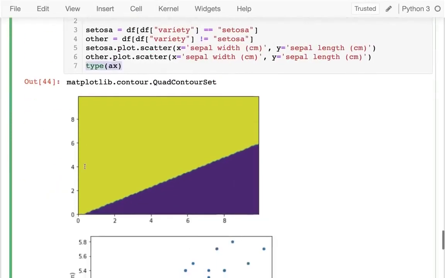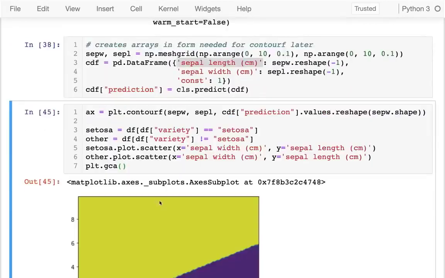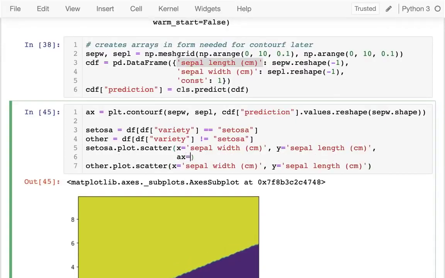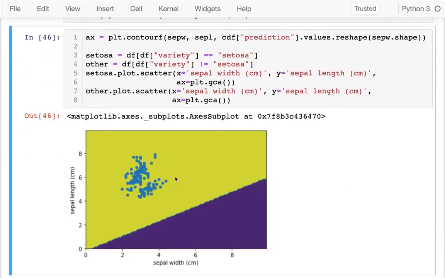So if I wanted to reuse the same axis subplot area, what I can actually do is I can say matplotlib get current axis, and that will give me an axis subplot that I can pass in elsewhere. Right, so I could say up here, maybe I'll go on to the next line, I could say ax equals that, and same thing here. So then they'll all go to the same area. So let me do that. And so I have all of these points.